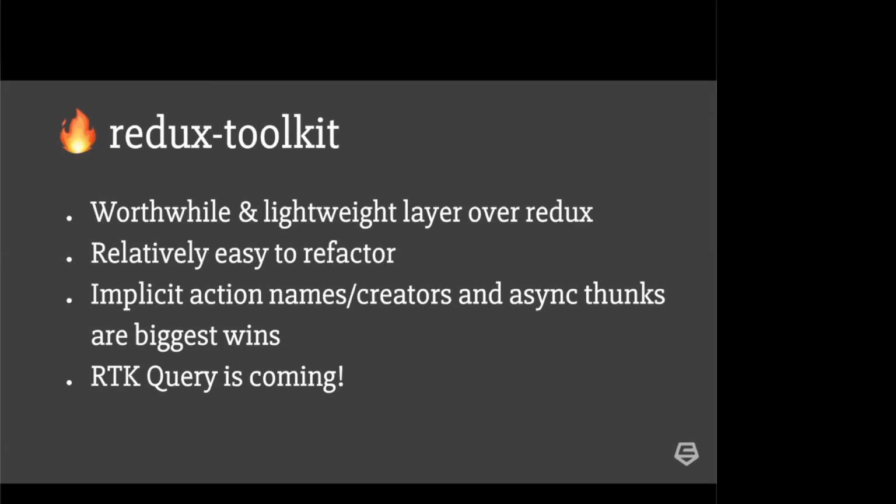In my opinion, the implicit action names and creators are the biggest wins, and async thunks help to allow you to implement your own API layer. But soon you won't need to because Redux Toolkit Query is coming, and that's gonna be pretty huge.